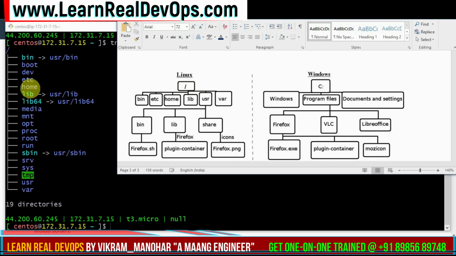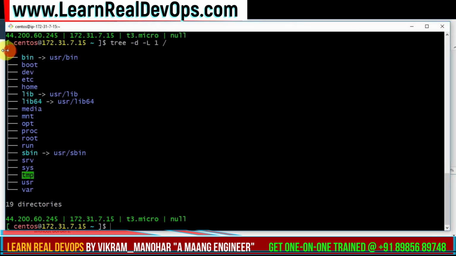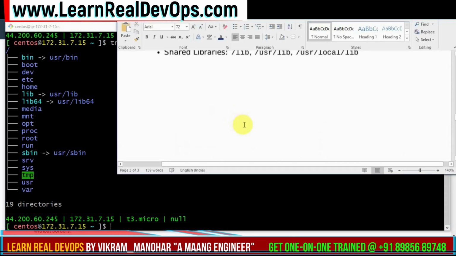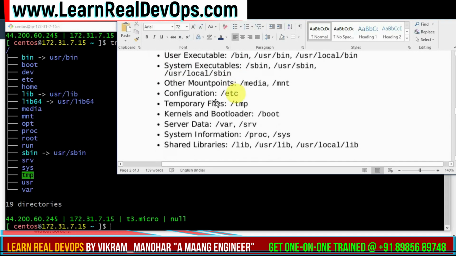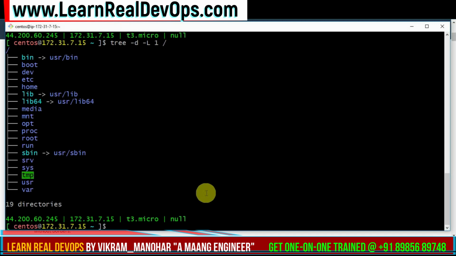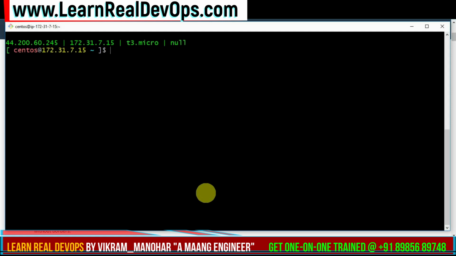The same image I'm trying to show in the Linux machine. You have this one, the /, and then you have bin, boot, dev, etc, home, lib, media, mnt, opt, proc, root, run, sbin, srv, sys, tmp, usr, var. All these folders I have already shown you in this diagram. Just try to compare these two and understand it at a later stage when you are learning. Okay, so let me clear the screen. Let us proceed from here.